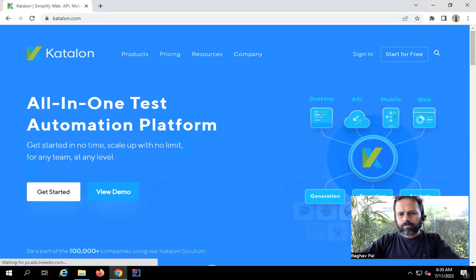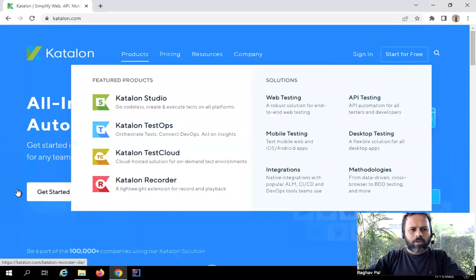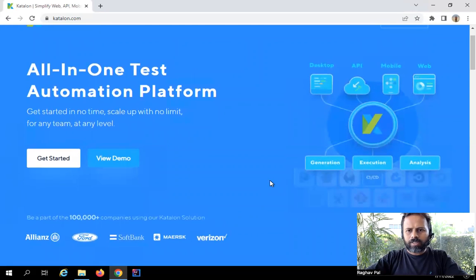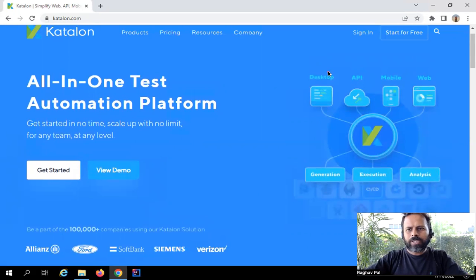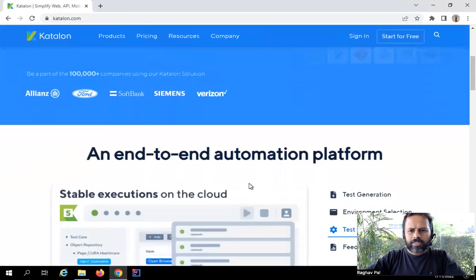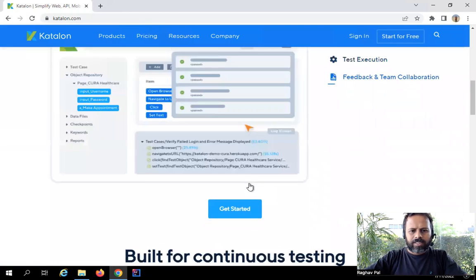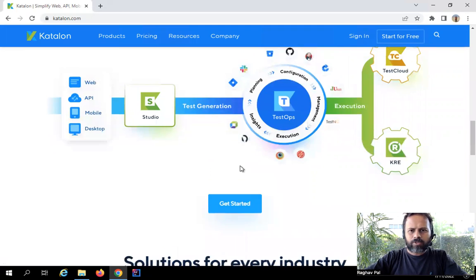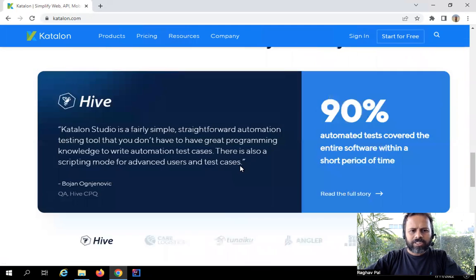Here you can see all the details about Katalon Studio and all the features. Here you can find all the platforms it can work with. In Katalon Studio, we can work with web, mobile, API, and desktop. That means you can do testing on web applications, mobile applications, APIs, and desktop. If I scroll down, you can see some more features. It can do continuous integration, continuous testing. There are some integrations we can do for CI/CD in Katalon Studio, and you will see all the details here.